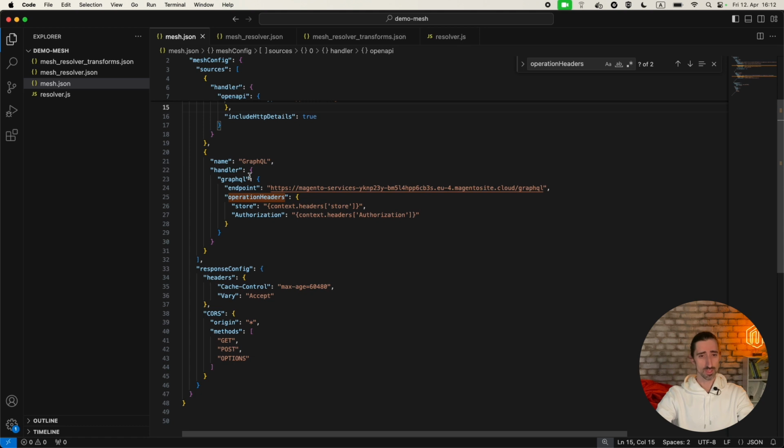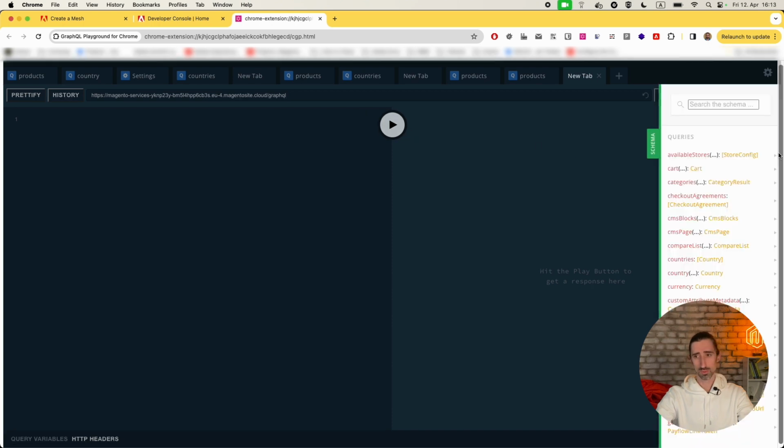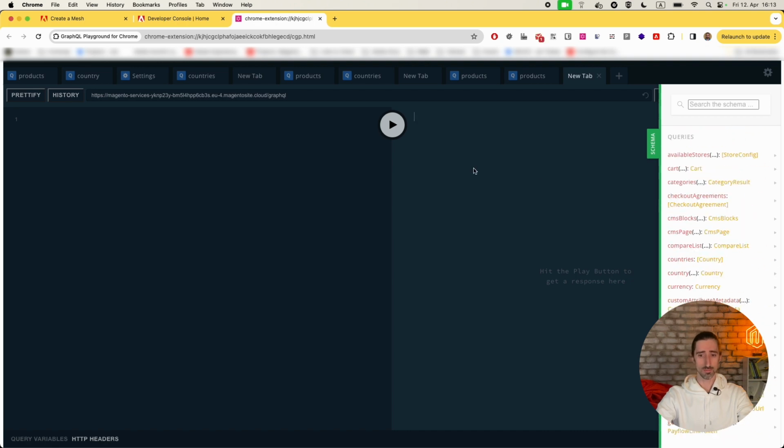So we have the GraphQL layer here, which is in the GraphQL system of Adobe Commerce. We can have a look at it. Hope it will work. Yes, there are no queries, but you can see the schema, so everything is here.